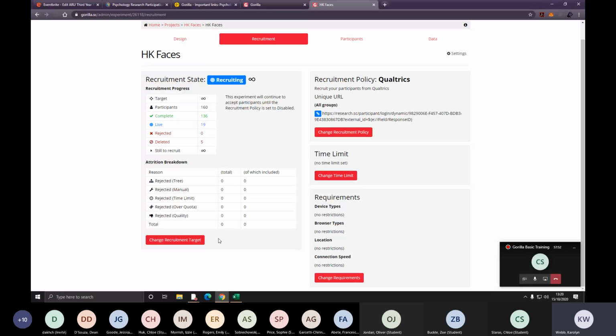You can set up people, you can set up quotas. So for example, if you want a certain amount of females, you can set that up, and in the questionnaire at the start you can ask them whether they're male or female, and you can reject them or exclude them based upon their responses to that. You can also change their device types.